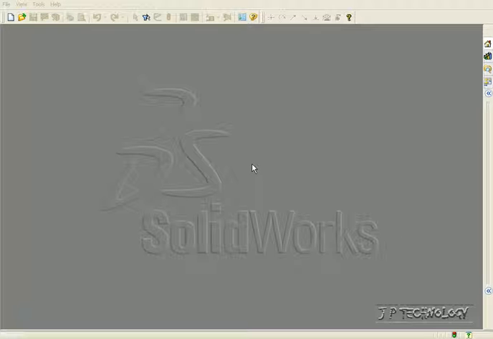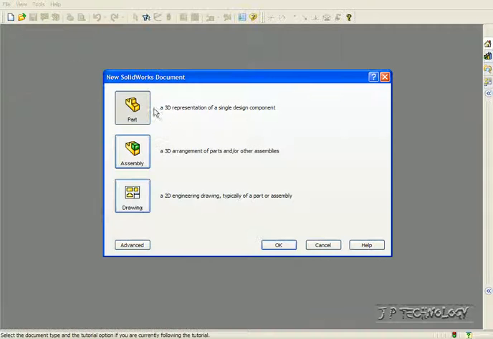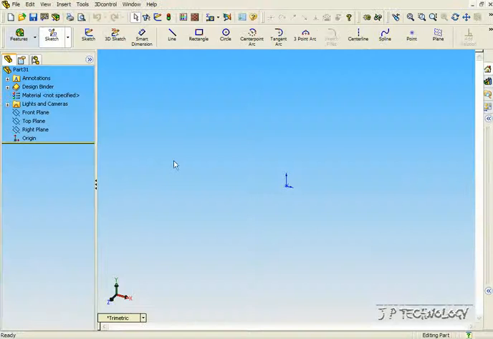This is tutorial number 114, and it covers how to use the parallelogram feature within SOLIDWORKS. Now to start off, let's open up a part file. Let's click File, click New, click Part, click OK.